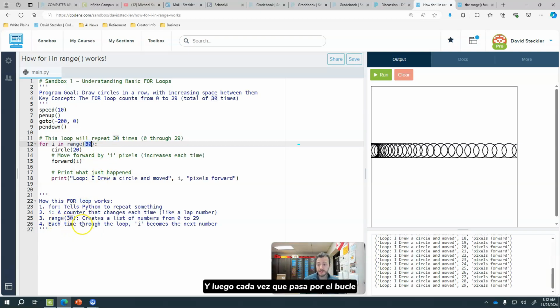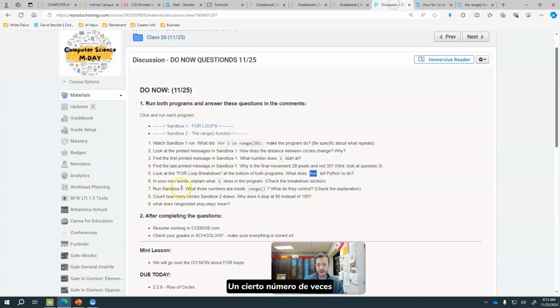Every time it goes through the loop, i becomes the next number. As it finishes the loop and circles back to the beginning, it goes circle, forward, print, repeat, circle, forward, print. And every time it gets to the end, i increases, it increments, by 1, which allows us to use it as a way to repeat a certain number of times.